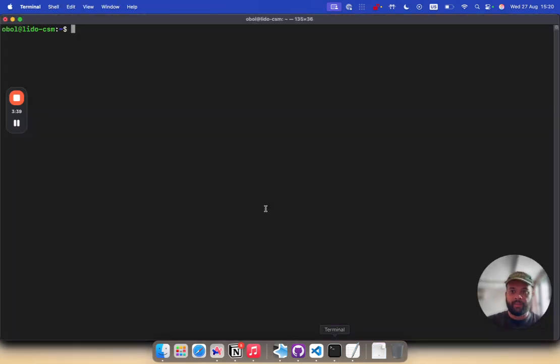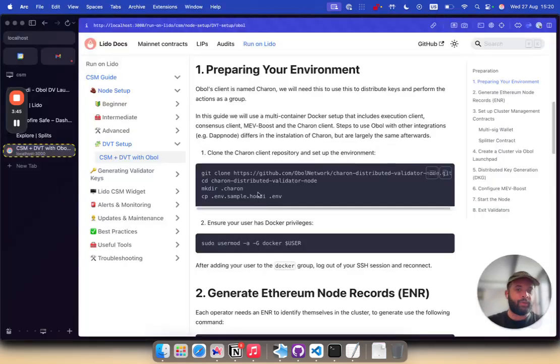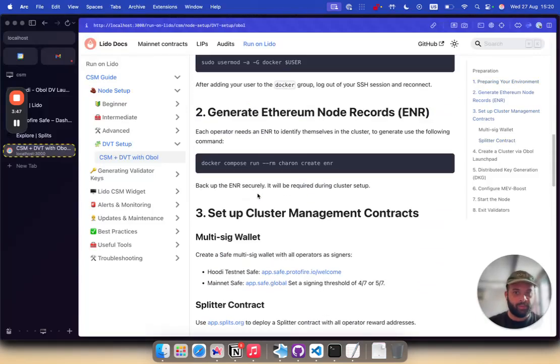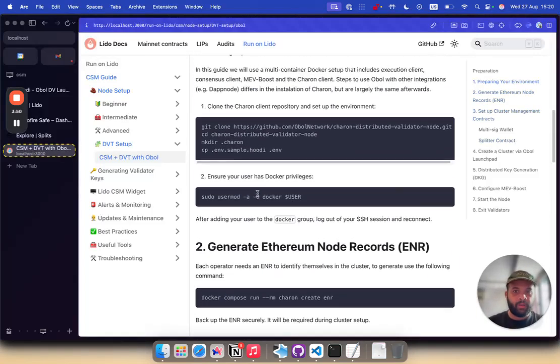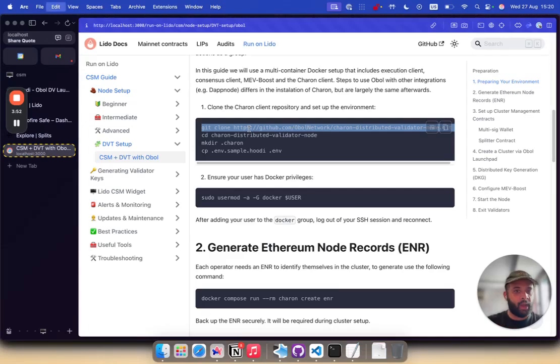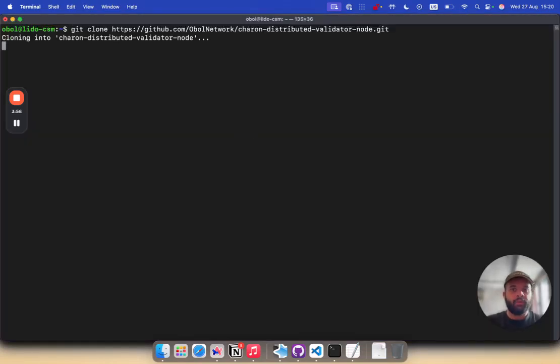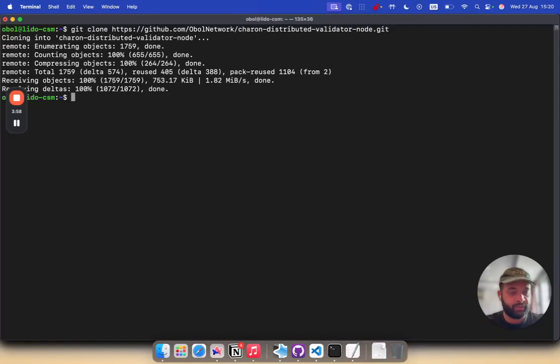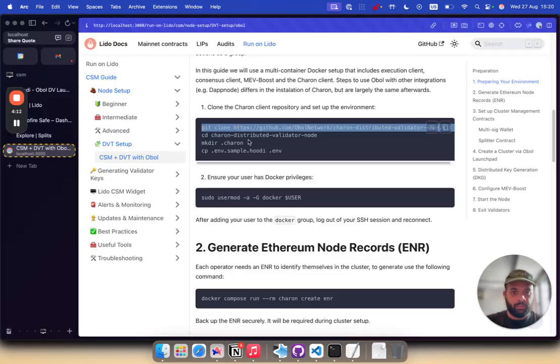Here I have my terminal, I'm connected to a server that I'll be using for this. And here we have step-by-step how we would do it. The first thing is cloning the Charon repository here. This repository contains Charon. Charon is the client of Obol. It also has an execution client, a consensus client, a validator client, and MEV-Boost. So with this, we can set up everything, which is very convenient to test these things.